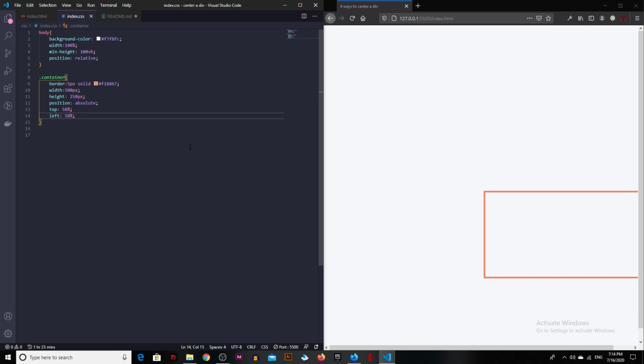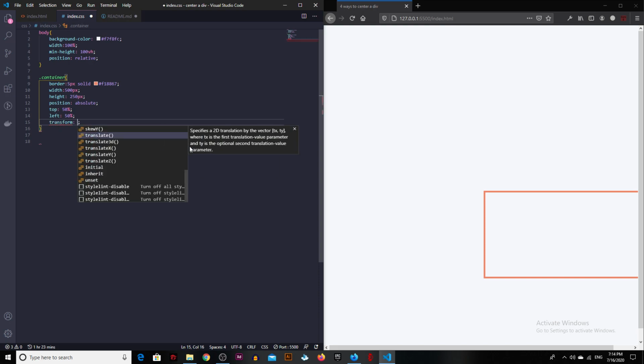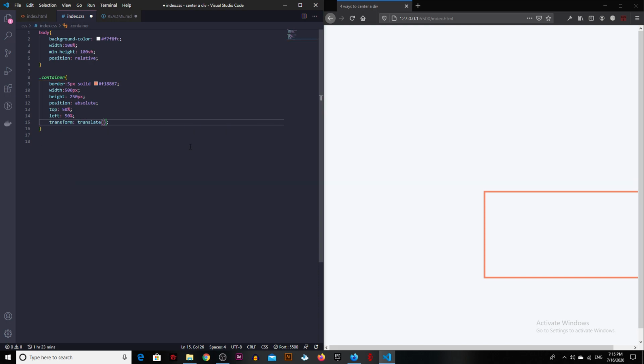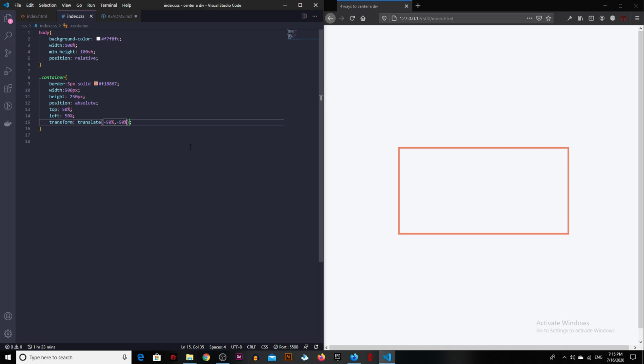So in order to correct this problem, which is called correcting the offset, what we can do is use transform. So transform, and then we use translate. So translate can take 2 properties. One is along the x-axis and one along the y-axis. So along the x-axis, we say go back minus 50% and then minus 50% along the y-axis. So if we save this, voila, we have centered a div using the position.